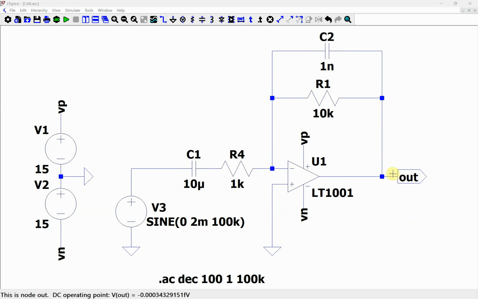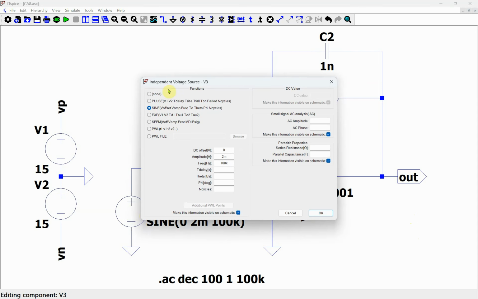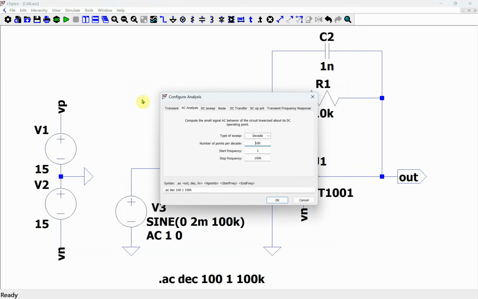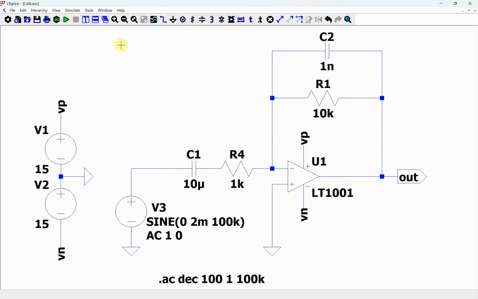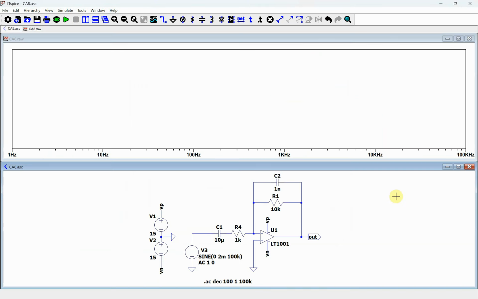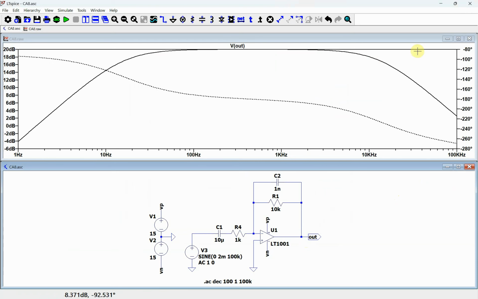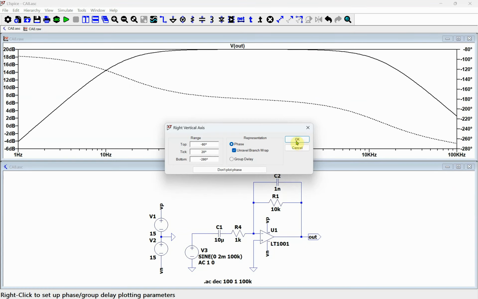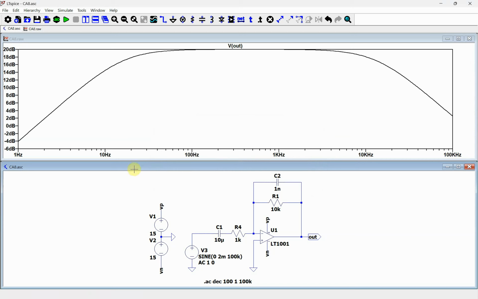The first thing we want to do is create the AC sweep. So you're going to come in here, and under the functions you need to make sure that you have a small signal amplitude. So we're going to put in a voltage of 1 and a phase of 0. And then you're going to click up here to get the AC sweep. We're going from 1 hertz up to 100 kilohertz, and then we run that, and here is the Bode plot. We don't need the phase, so we're going to right click on this and not plot the phase.